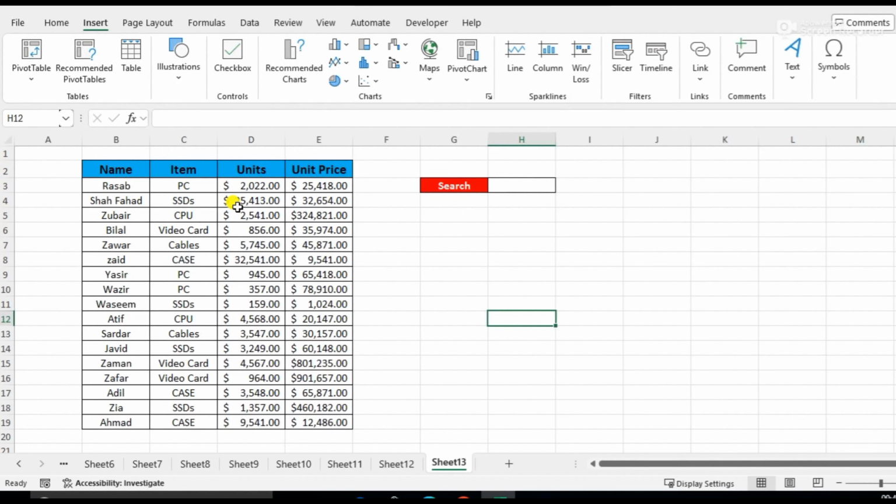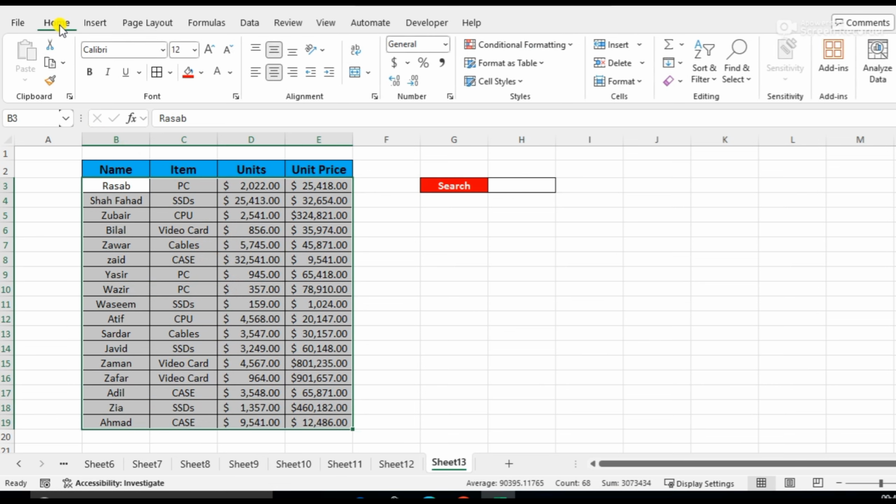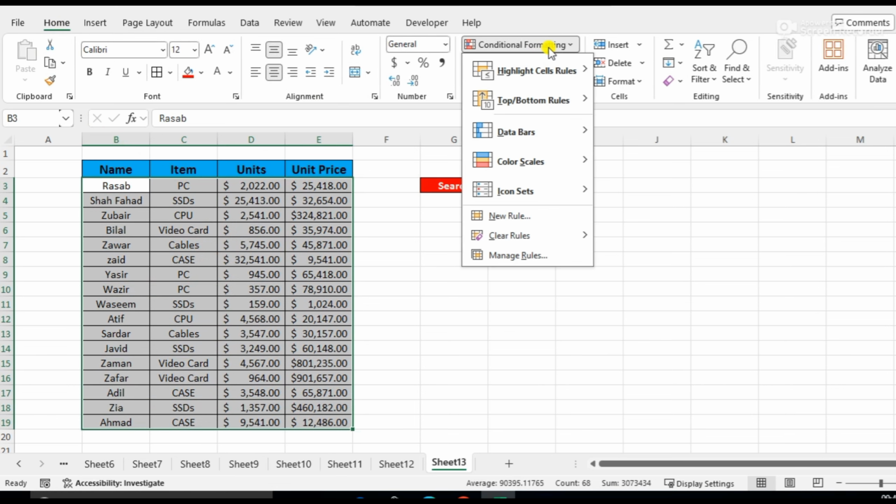Hi guys, in this video I'll show how to create a search box in Excel where I type only the item name and the matching rows are highlighted. For this, we first select the data, then go to Home, and here we click Conditional Formatting.